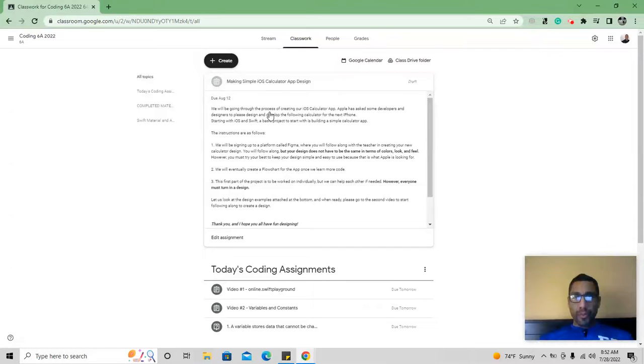We will be going through the process of creating an iOS calculator app. Apple has asked some developers and designers, that's you guys, to please design and develop the following calculator for the next iPhone. So that's the problem we need to face, and we need to give them a solution. Starting with iOS, iOS is the Apple Swift we're learning. So Swift, a basic project. We're going to start with a basic project and build a simple calculator app.